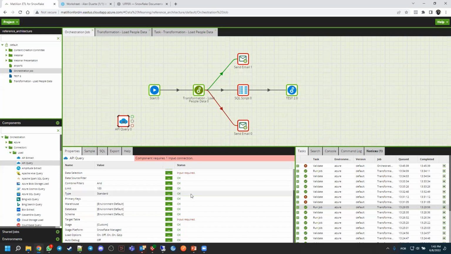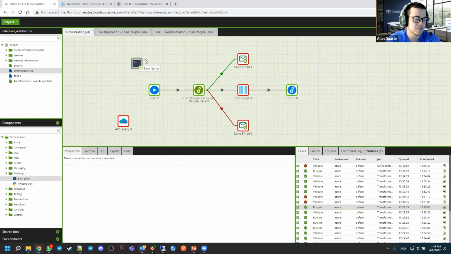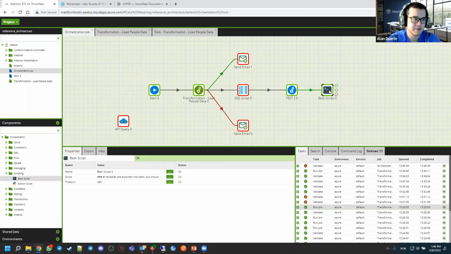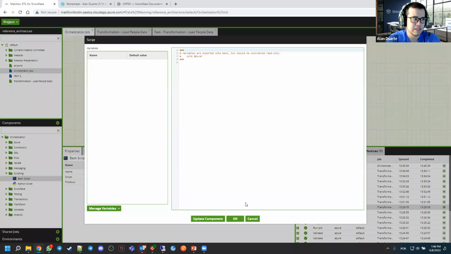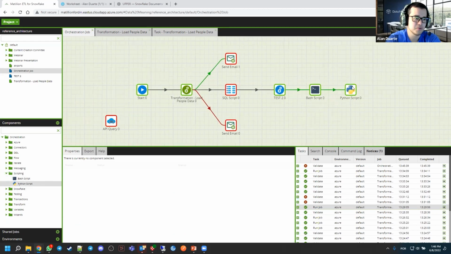We have another question here, which is, are you able to use Python to perform any data transformations? Yeah, we can. We have a specific Python component here on the scripting side. If you go to scripting, you can see that we have the availability to use Bash and also Python. So we can use a Bash script here, and of course, we can use Python as well. We have the ability to run several kinds of Python integrations here.